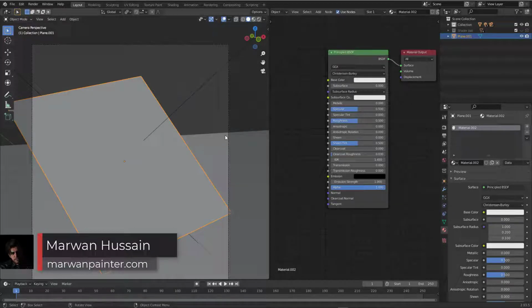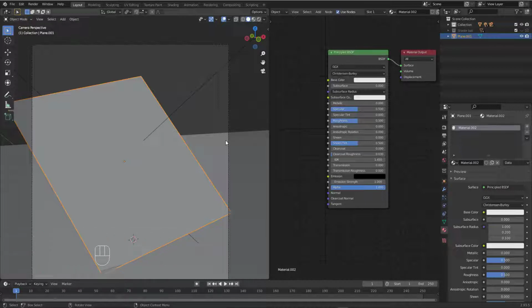Hi everyone, welcome back. In this video, I need to talk about the bump map and the normal map. If you want to add height to your texture, you need to use normal map or bump.